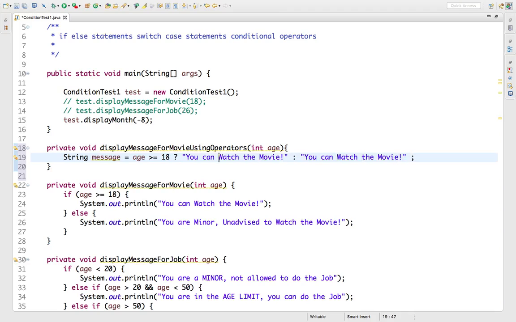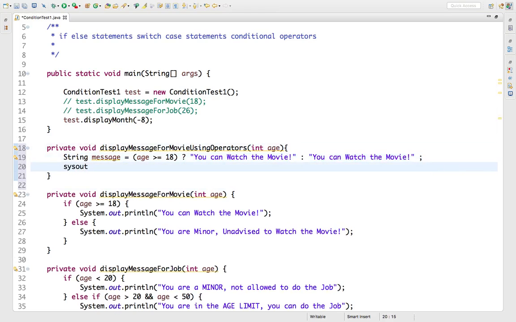If you want to make it even more clear, we can use two brackets. This bracket says that when this condition is successful, execute the question mark part, and when it fails, execute the colon part. So now I have the message. If I want to print that message, I can use sysout message. This is going to act the same way the previous method was working.